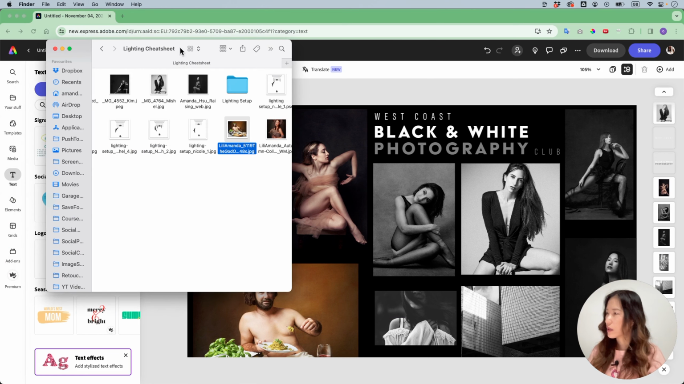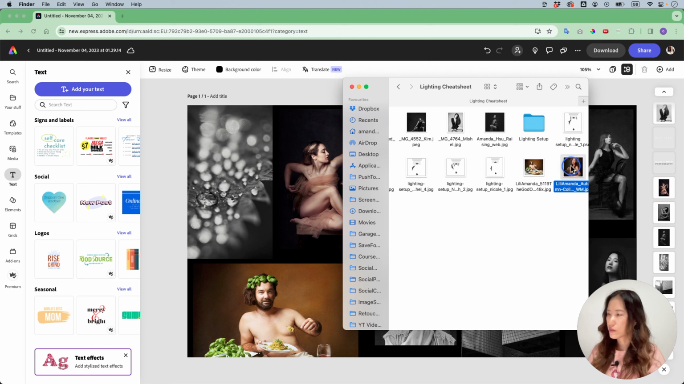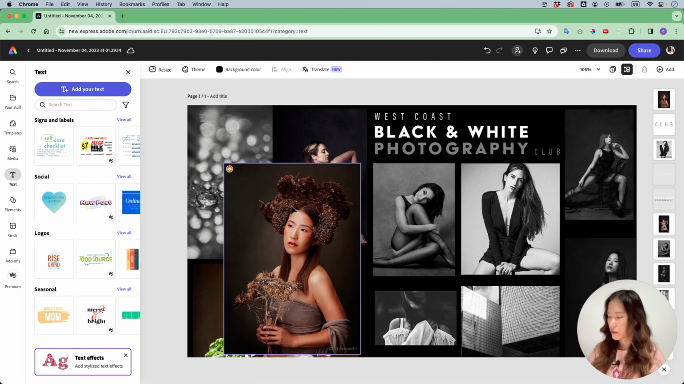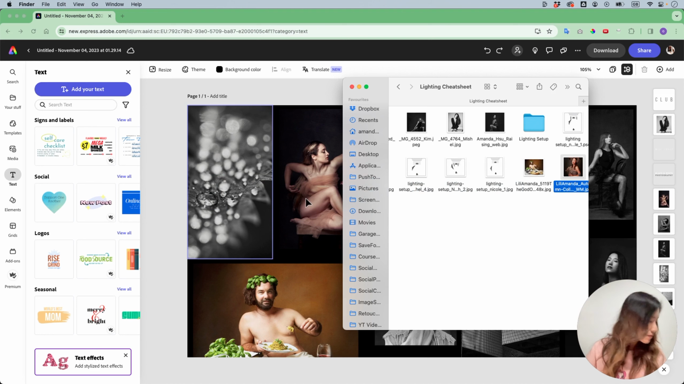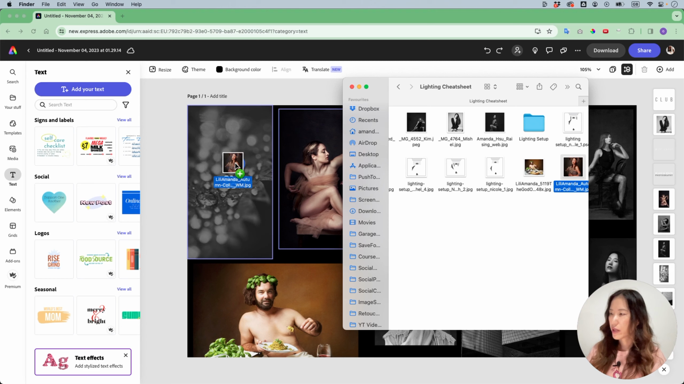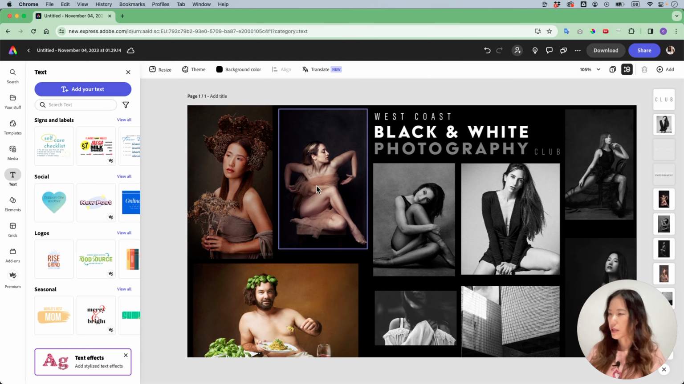And the next one is this photo. I'm going to drag it over here. So do it again because I didn't drag it to the box. That's why. So I'll just make sure I'm dragging to the box this time. Okay. So these are the photos.